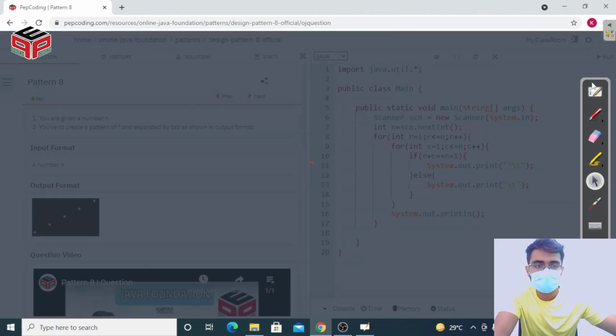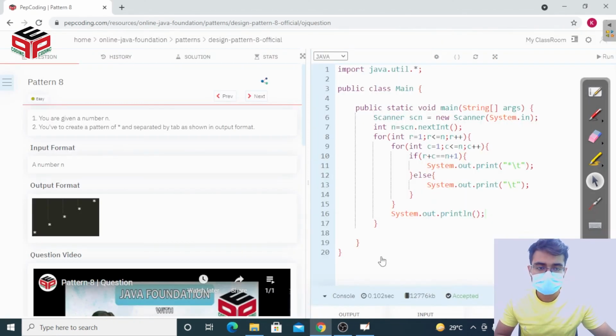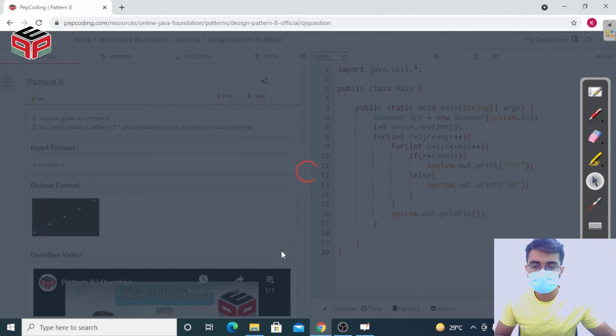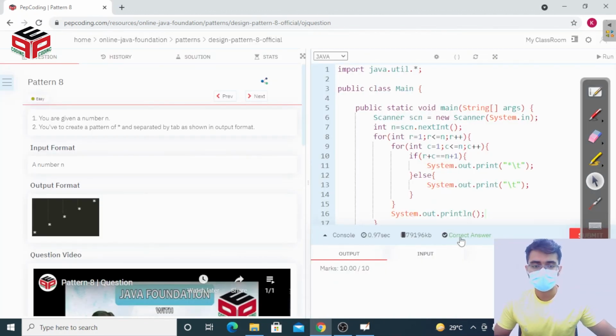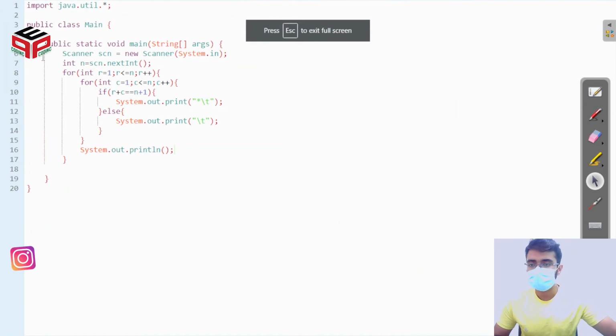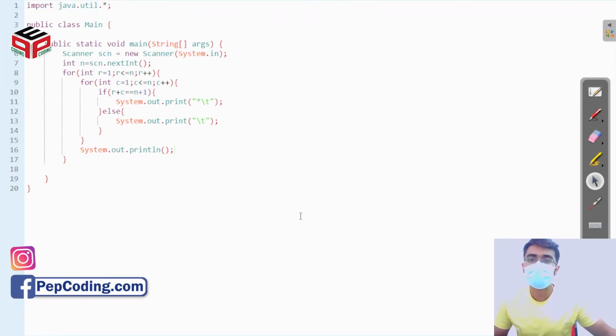Let's just try to run it. Yes, it is accepted. Let's just try to submit it. Yeah, it is a correct answer. So this is the whole code for printing my right diagonal.